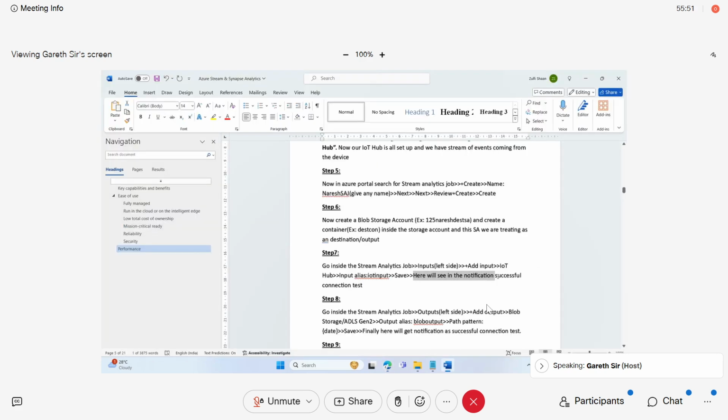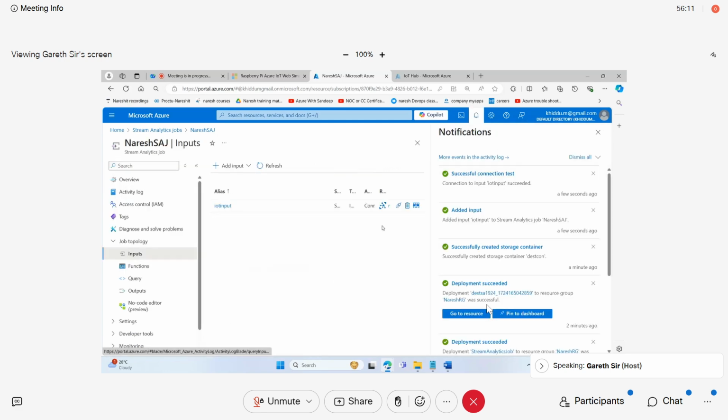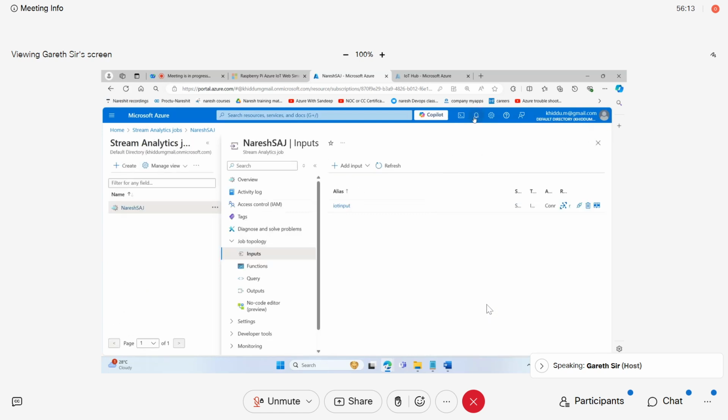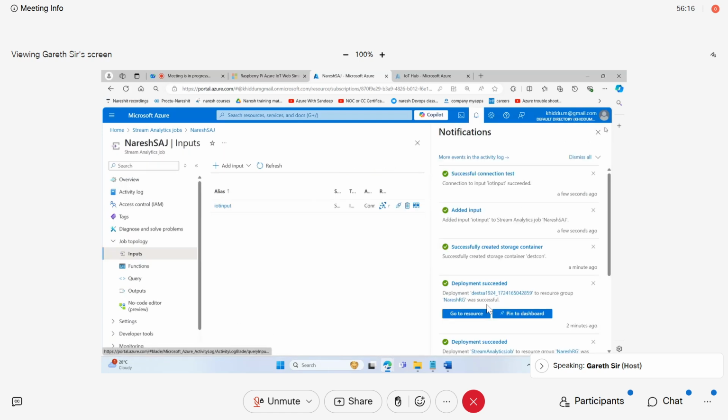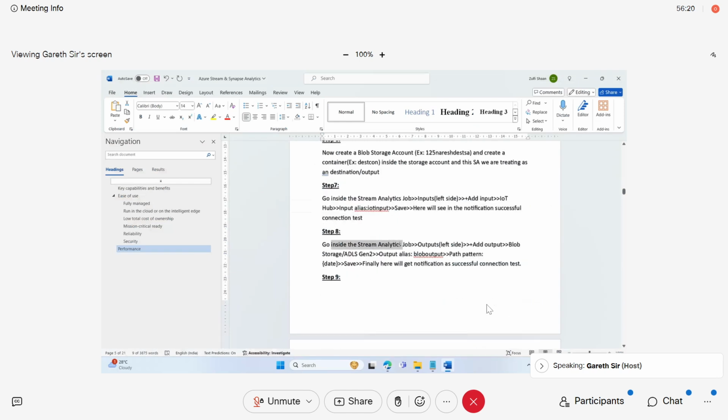Fine. Here we'll see the notification, successful connection test. Just hold on, now it is testing whether really the IoT Hub exists with these details we have given. If yes, then the connection will be successful. See, super. Successful connection test. This you should get. If you are not getting this, understand that somewhere you have done something wrong.